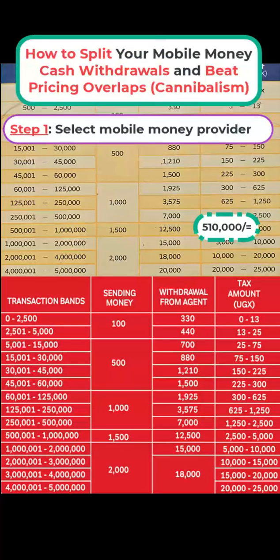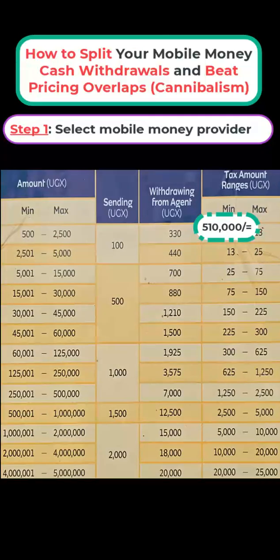Now let's go step by step. These steps apply to all cash withdrawals, including the ones that we have already discussed in the video. But for this example, we'll use 510,000 shillings. Step 1. Decide which mobile money provider you want to use, yellow or red. In this example, we'll use yellow, but everything I'm showing applies to red as well.